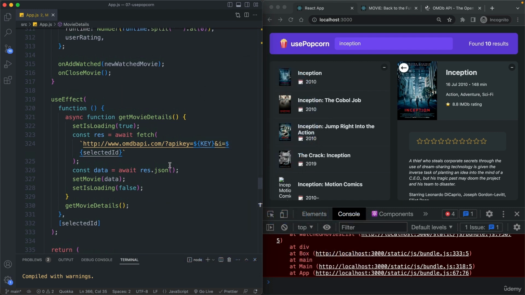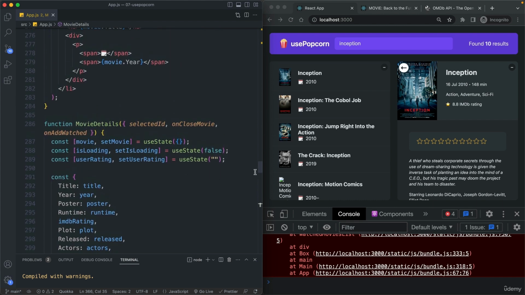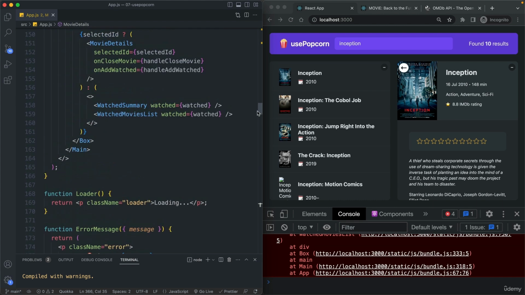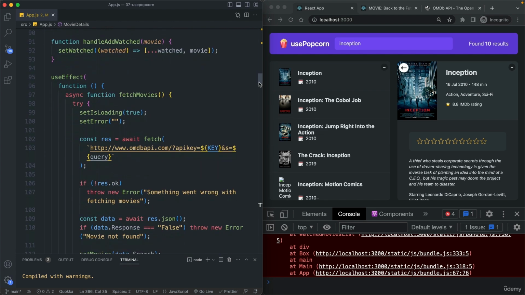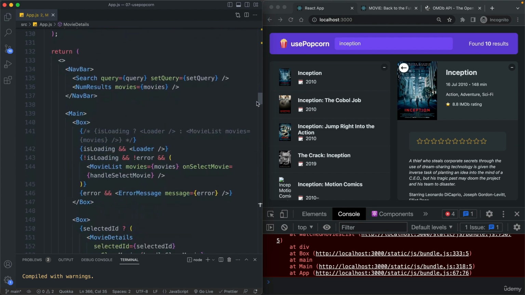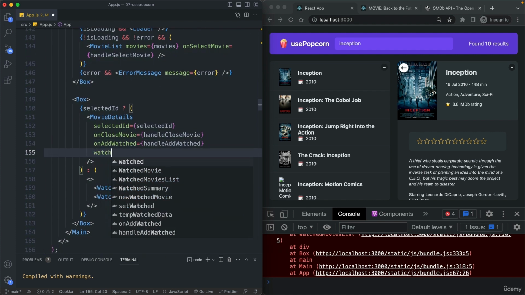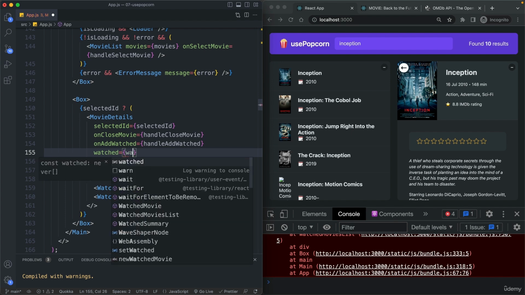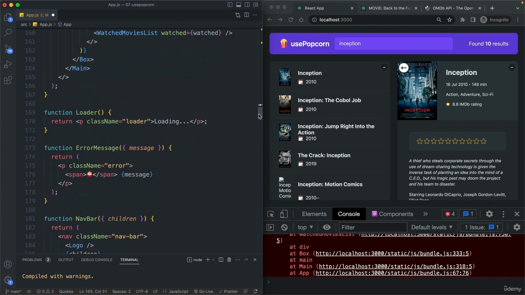All right. So maybe you tried it, and if not, that's also absolutely no problem. So what we need to do is to now pass the watched array into that component, right? So that is right here. So the watched array, we simply pass it as a prop. And so then with that, we can check for each of these movies if it is already part of the watched list.